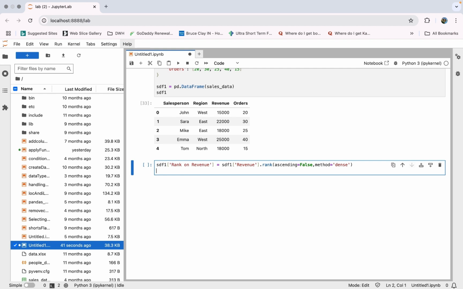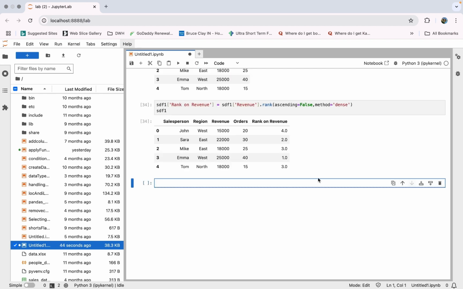Let's see how. So let me print the data frame SDF1. And there you go. You can see when the revenue is the same for two salespersons, the same rank is assigned to both of them. And from the next record onwards, the rank continues without any gap.